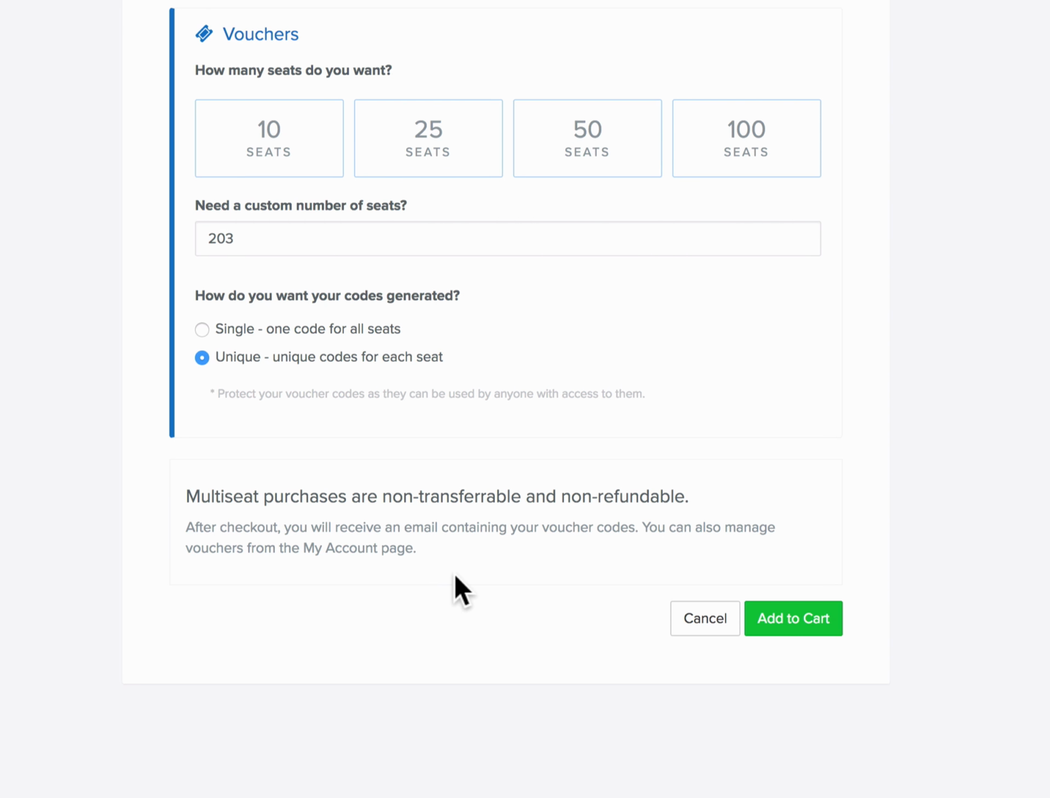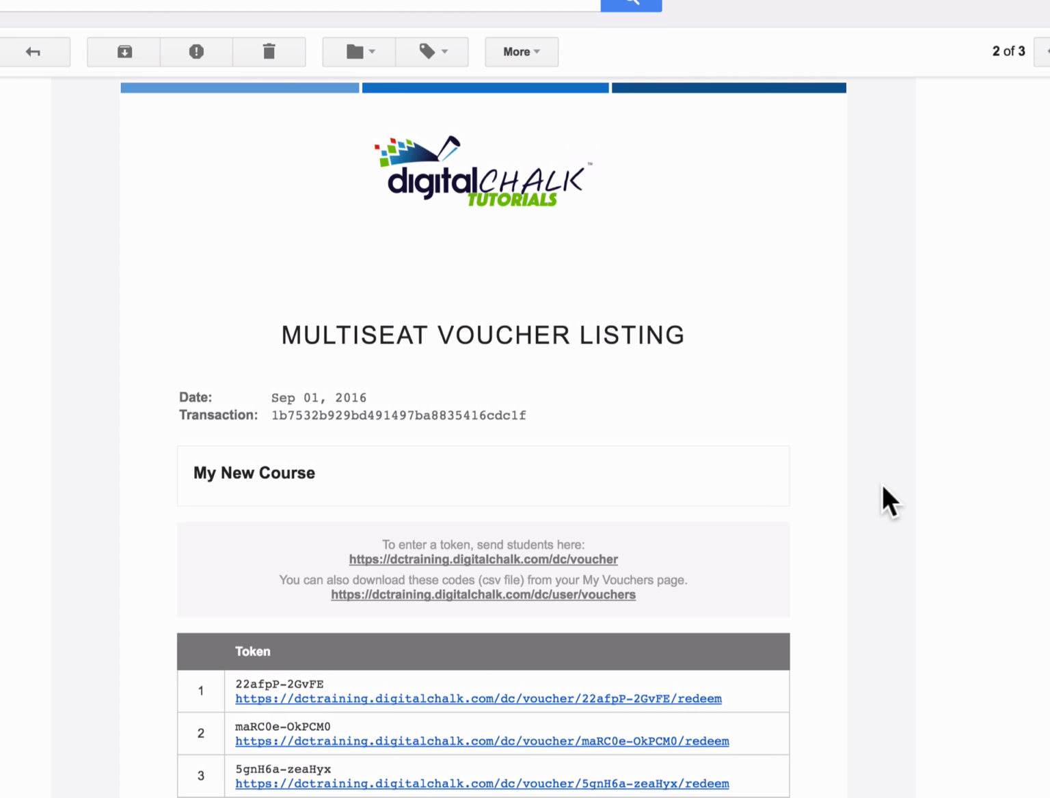At the bottom of the screen, there's information that lets the purchaser know that upon successful completion, they're going to receive an email that contains the voucher codes or code that they have purchased. Once they complete the transaction, they'll receive that email with additional instruction or information. Here I've provided an example of what the email would look like to a purchaser who has purchased 10 deliveries of a course offering with unique codes for each delivery.